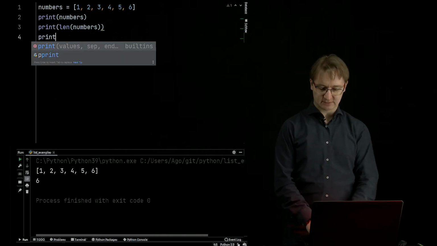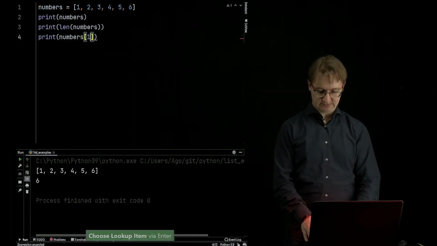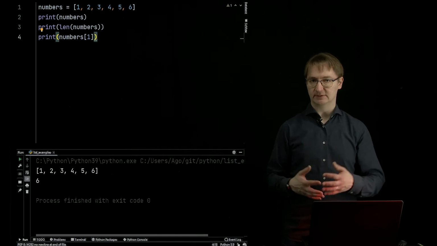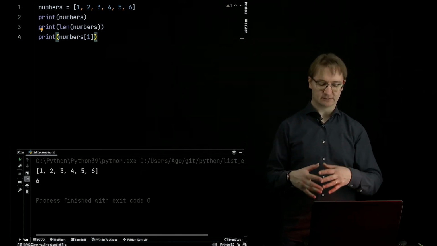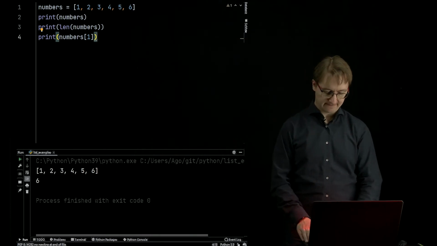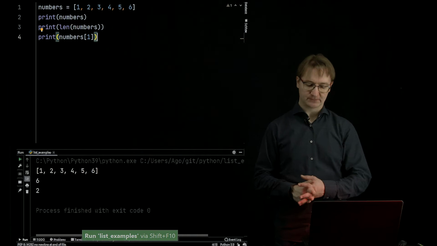And you get a certain value. For example, let's see what's the second element. We start with index 0, so the second element is at position 1 or at index 1. And if we run it, we can see that the second element is 2.